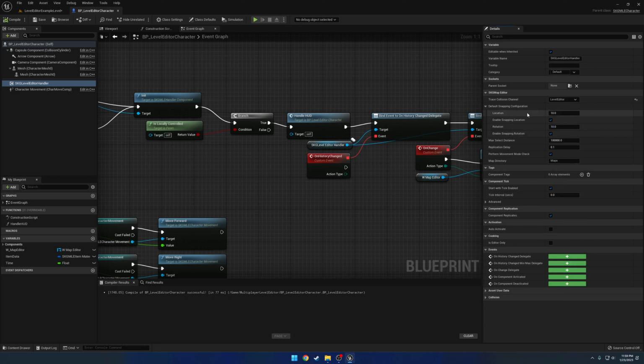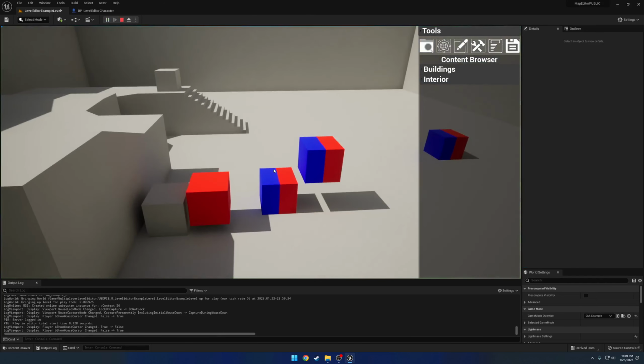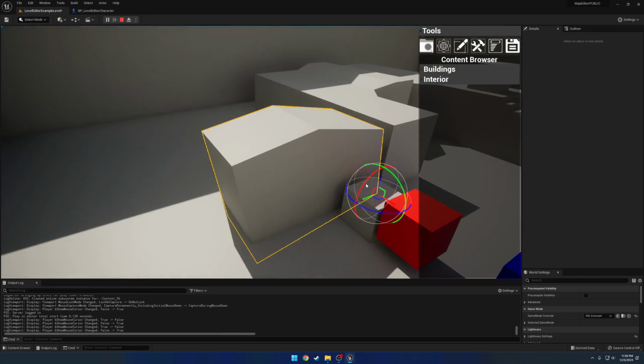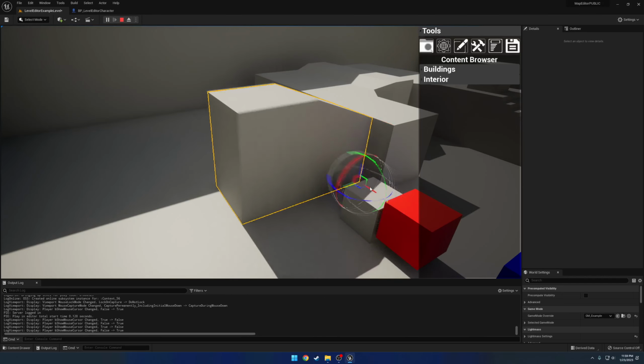So this is basically how you want it to start with. By default, we have it set to 10 for the location and 10 for the rotation, and snapping is enabled for both. For example, if I press play and select this guy, as you can see, snapping is on by default.